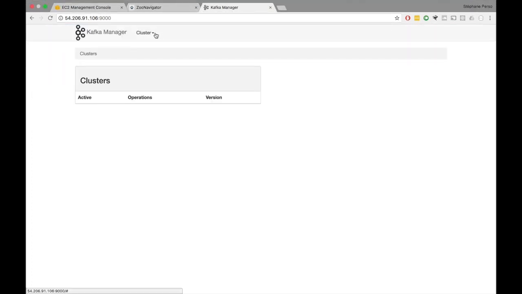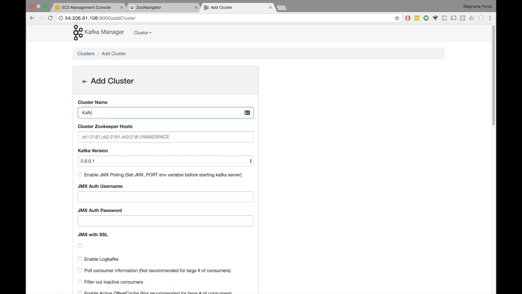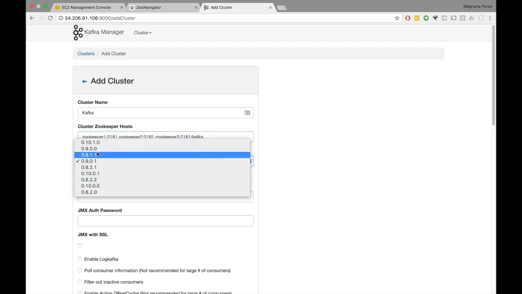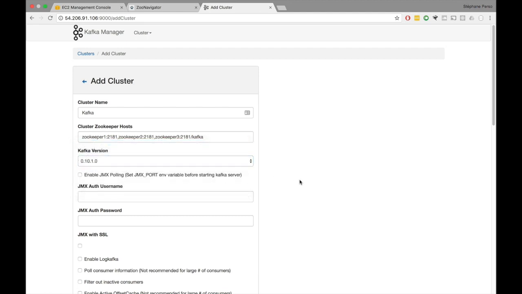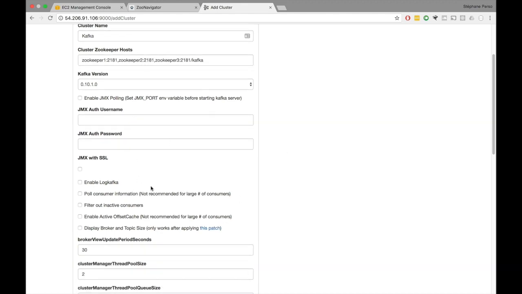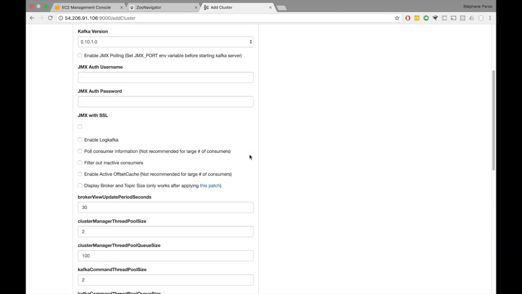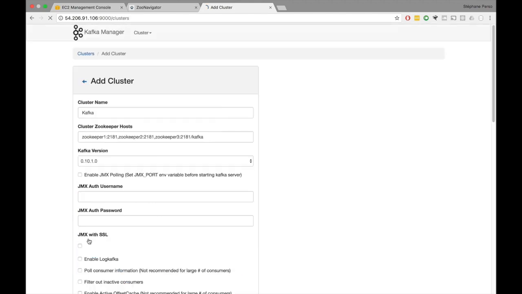So we go to Kafka Manager, click on Cluster, add cluster. The cluster name is going to be Kafka, and the Zookeeper host is zookeeper1:2181, comma, zookeeper2:2181, comma, zookeeper3:2181. Never forget /kafka. Kafka version, it's 0.10.2, but we don't have this, so we will use 0.10.1.0. That will work just fine. We scroll down, we can just not worry about those for now. It's all fine. And then click Save.